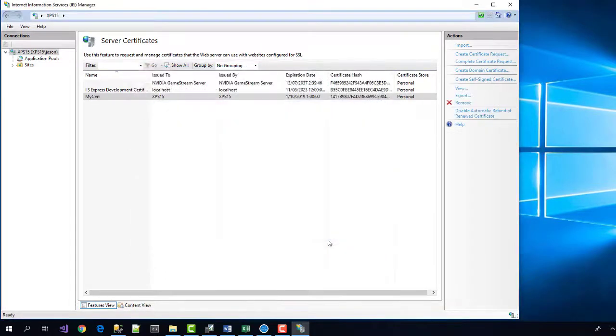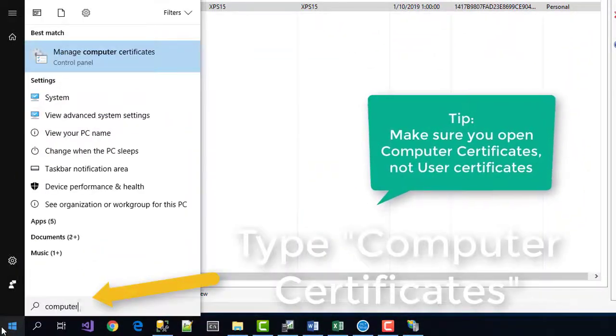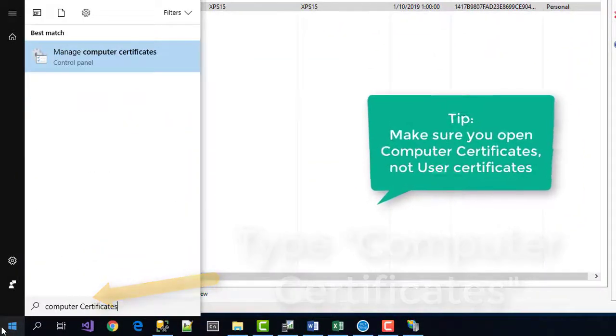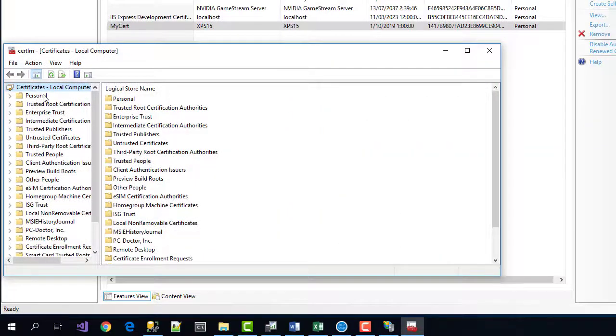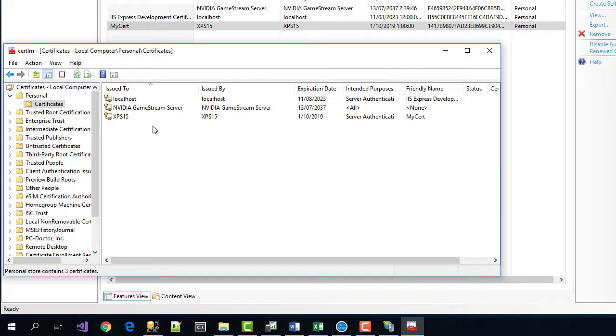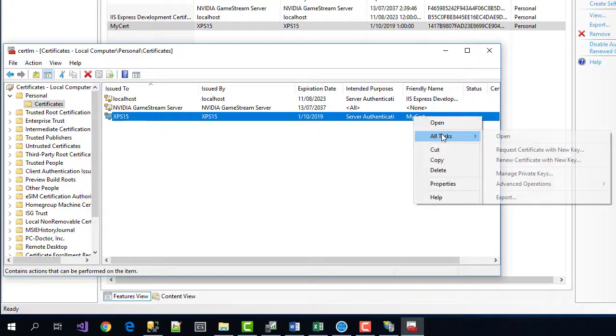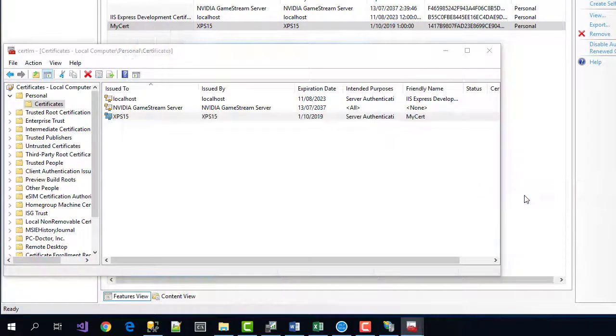Your certificate has been created. It's shown here in IIS, but also in your Computer Certificates Manager. Just expand Personal Certificates, and there it is with the friendly name that you typed. If you'd purchased a certificate from a certificate authority, they would have given you a PFX file. Let me export my created one as an example. Right-click, All Tasks, and Export.